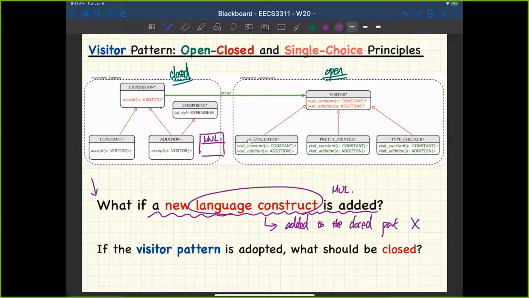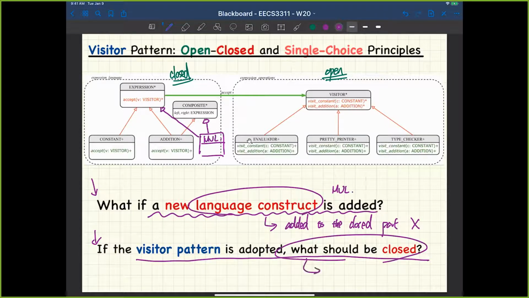Multiplication over here is going to add a new class over here and a new class over here, right? If this is the only change you have to make, it would be okay. And also the second question is, if the visitor pattern is adopted, what should be closed? It turns out what should be closed would be the language structure. So you can think about this particular slide is trying to illustrate to you why the language structure should not be modified often, because the consequence would be you're going to violate some design principle very badly.